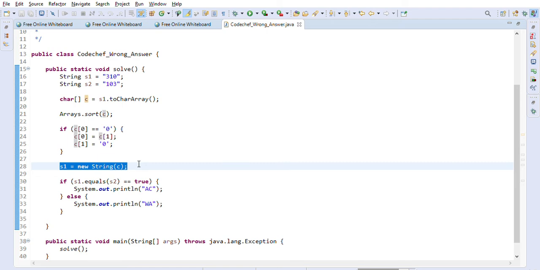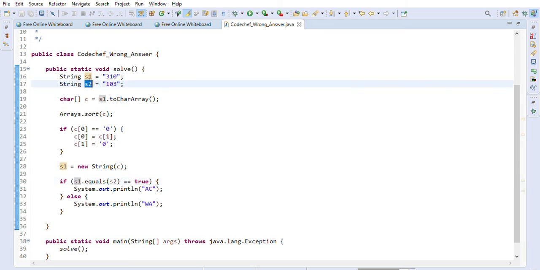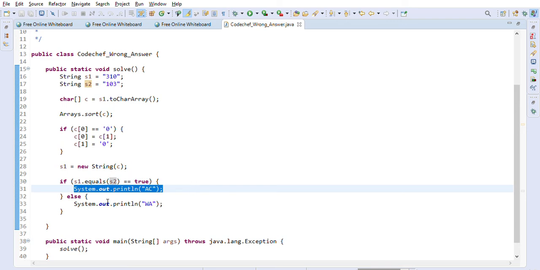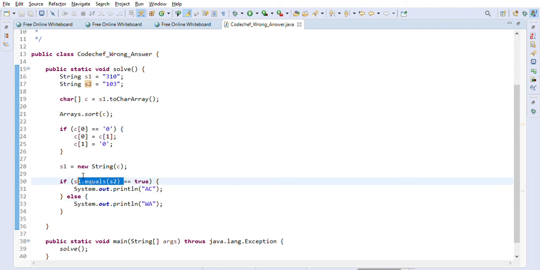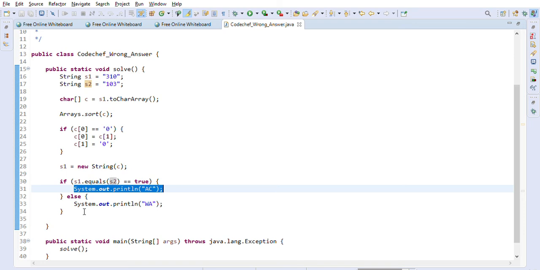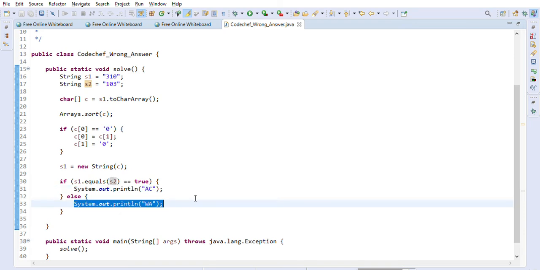So we converted the character array into a string, and we are checking if the S1 string and S2 string are equal, right? If this one is giving us true, then we will just print AC. Otherwise we will print WA. WA means wrong answer, right? If they are both equal, then it's a correct answer, so we'll put AC. If they are not equal, then we will have to put WA for wrong answer.